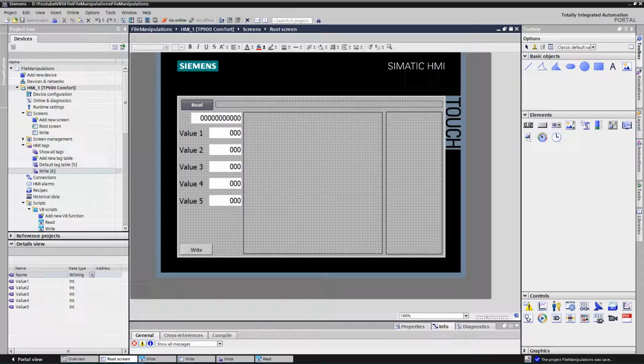Hello YouTubers. This video is a small demo on how to read data from file on comfort panel. Let's get started. Here I have a screen with some objects. This button is used to start a script that reads data from file and evaluates it.